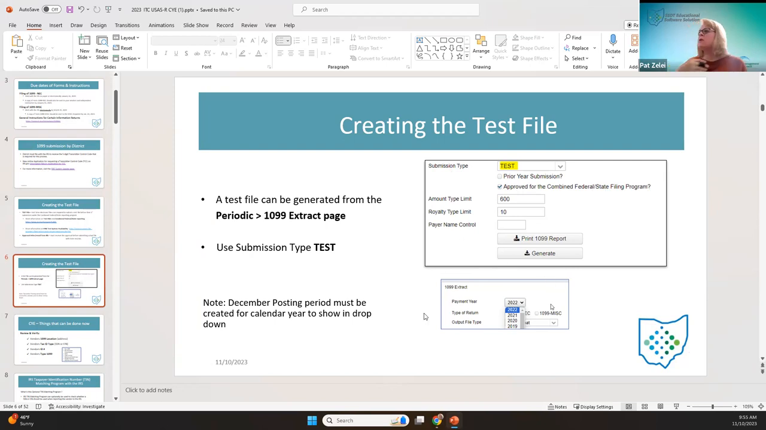One thing I do want to note, and I'll point this out when we get into the payment year: the menu option for 1099 extracts will not show 2023 until the posting period of December exists. So you have to open December, but you can close it. It just has to exist on the posting period grid.